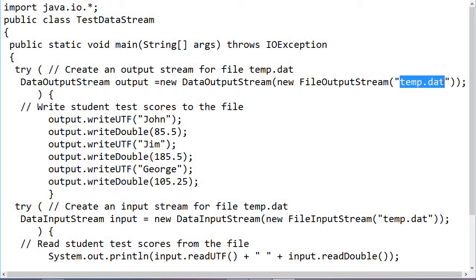So here I have a temp.dat file and I'm writing here with writeUTF, a method where I write my string. Here with the writeDouble method, I'm writing my double data. Here again with writeUTF, I have another person's name. Again I'm writing a score with writeDouble, and here I have a score, same way for all.